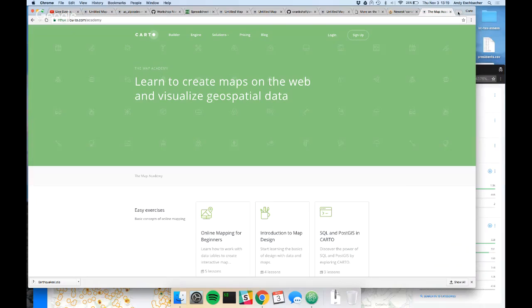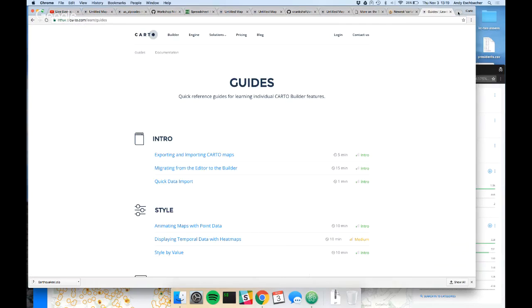So this is our first point, specifically with universities. This is our first point of information, right? I'm sorry, this is the second point of information. The first point of information is the Academy. So CARTO. Actually, can I show something?